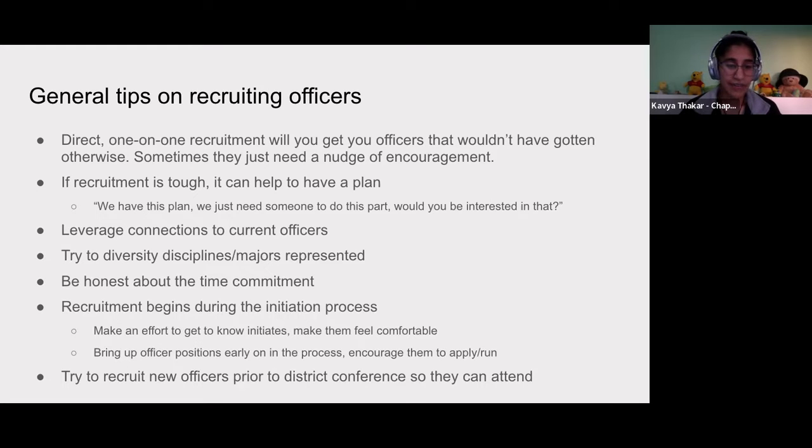And try to recruit new officers prior to district conference so they can attend. District conference is a great energy booster for a lot of chapters. So if you can get new officers prior to district conference, then you can invite them, and they get to see what that looks like, and they get the same kind of boost of energy that we all get when we go. And we talk about new ideas with other chapters and whatever it might be. So that's definitely also a plus point.